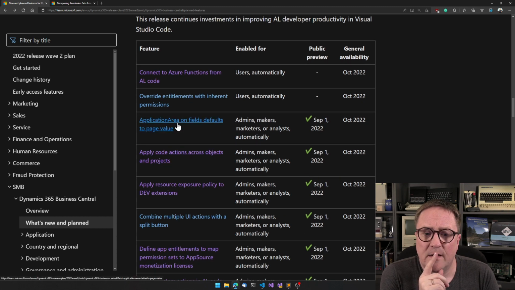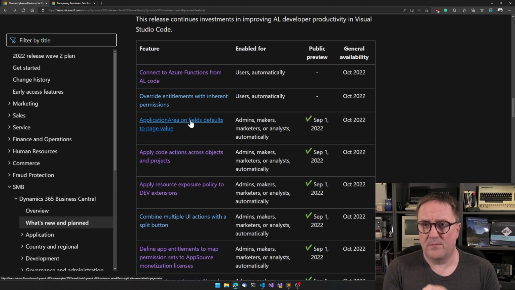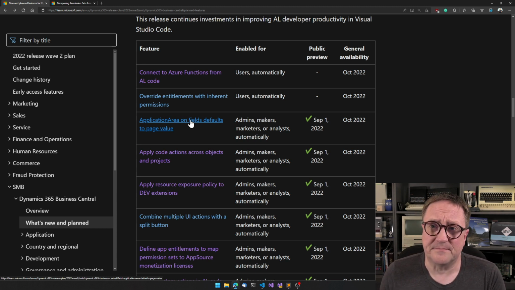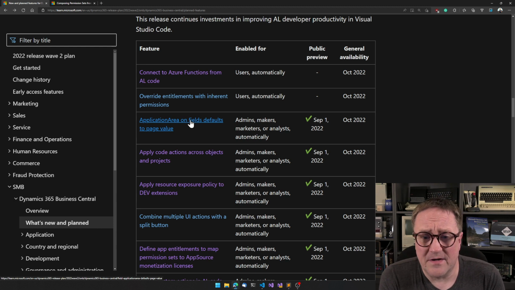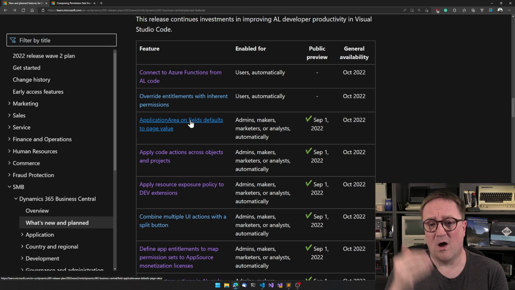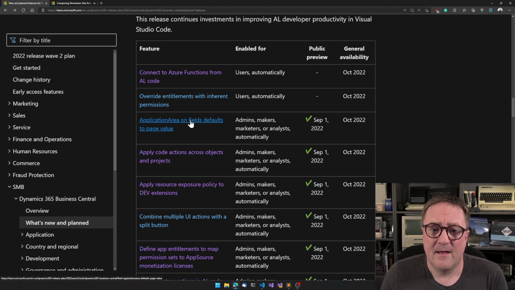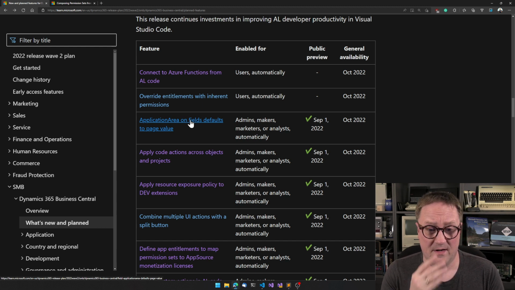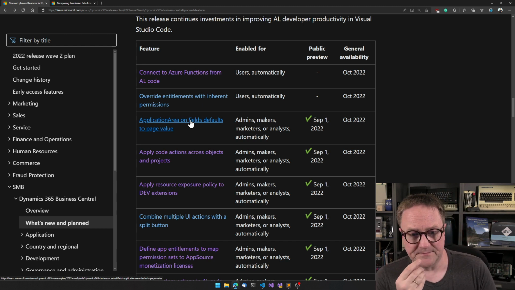We got application areas. So you have seen me way too many times type ApplicationArea equals All on every control I need to put on a page, and that is no longer necessary. You can put a default value on the page, and then all controls on the page will inherit the default value. So that is pretty cool and way overdue.